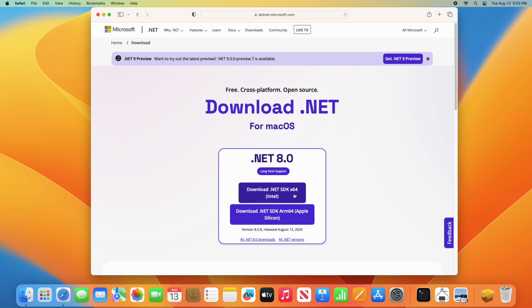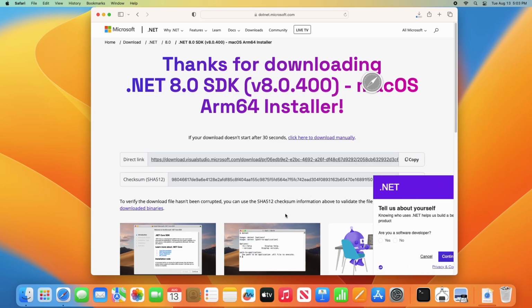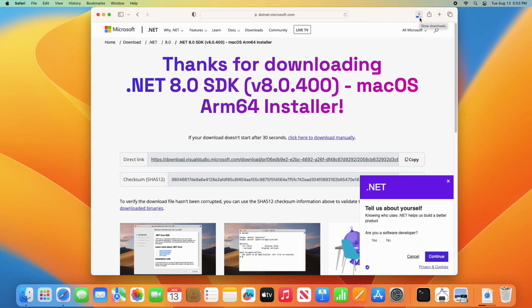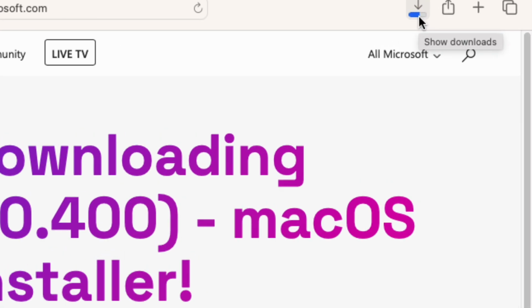The top one, x64, is if you have an Intel device. The bottom one, Apple Silicon, is if you have an Apple chip. Most of you will pick that, so go ahead and click it. A download will begin. You can see the progress of the download in the upper right corner.